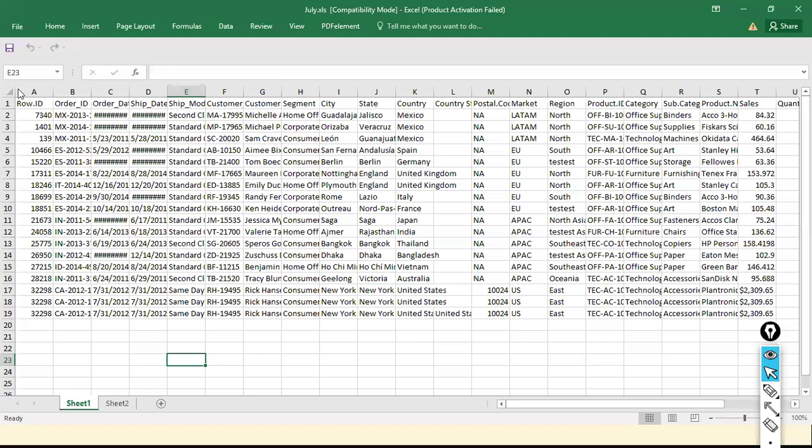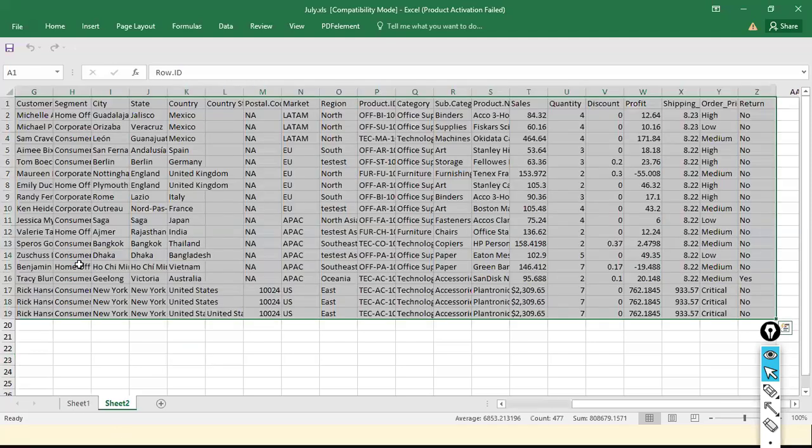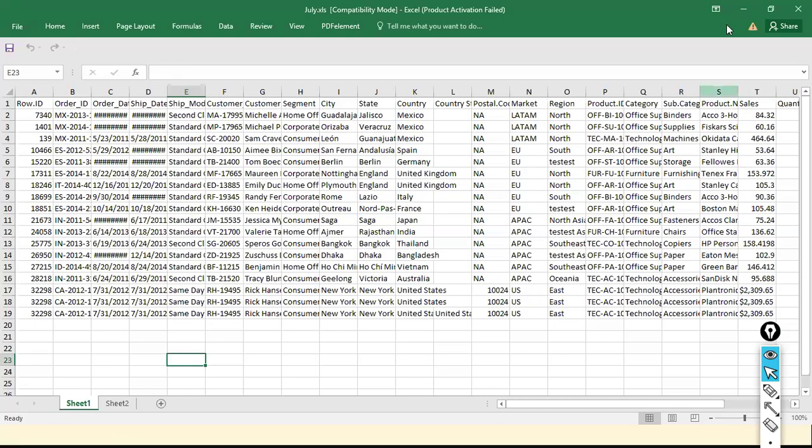19 records, excluding the column header. You will have only 18 records. Here also the same thing, 18 records, excluding the column header. So 18 plus 18, 36 records are there.